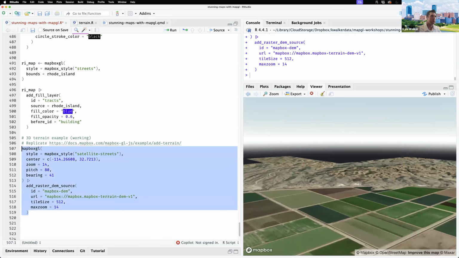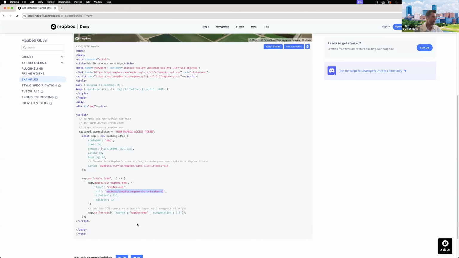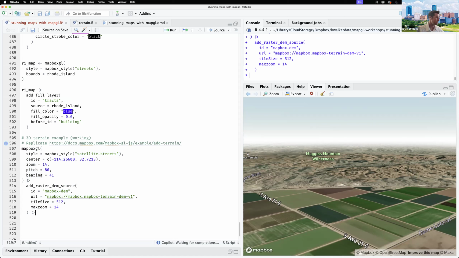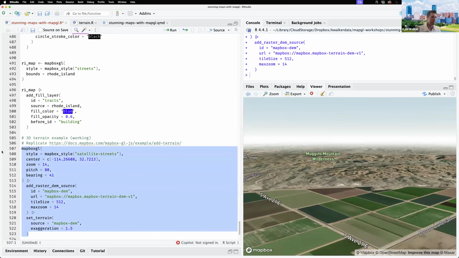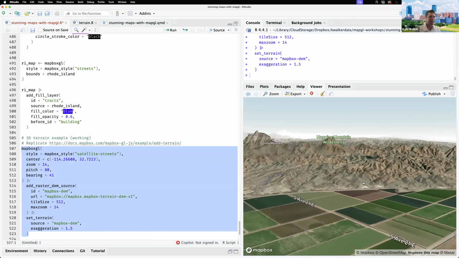We can try running this through, and still we don't see any exaggeration because we haven't actually set the terrain. So what we need to do is invoke the set terrain method. That method is invoked here with an exaggeration of 1.5 with the Mapbox DEM source as the source. So let's give that a try. Our source is our Mapbox DEM, and our exaggeration is 1.5. So let's give this a shot. Now we have that 3D view.